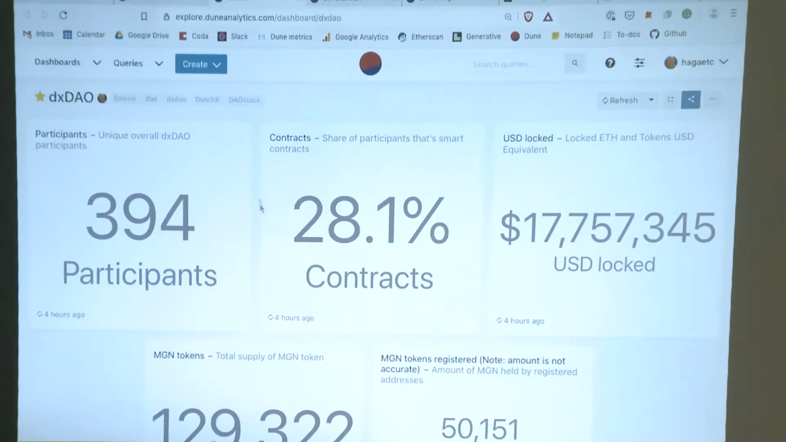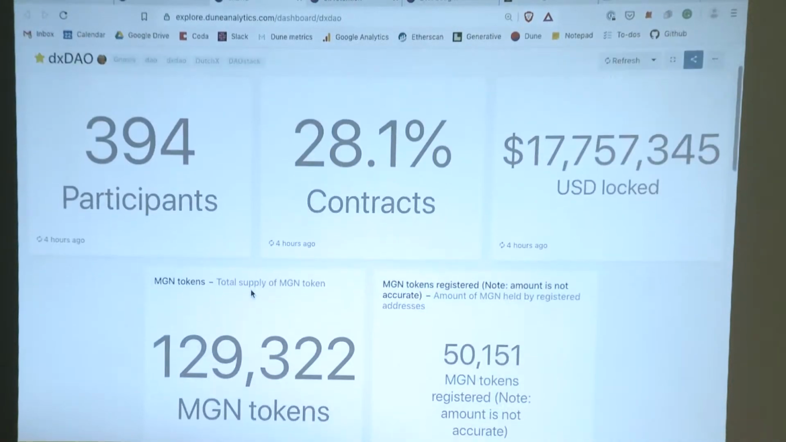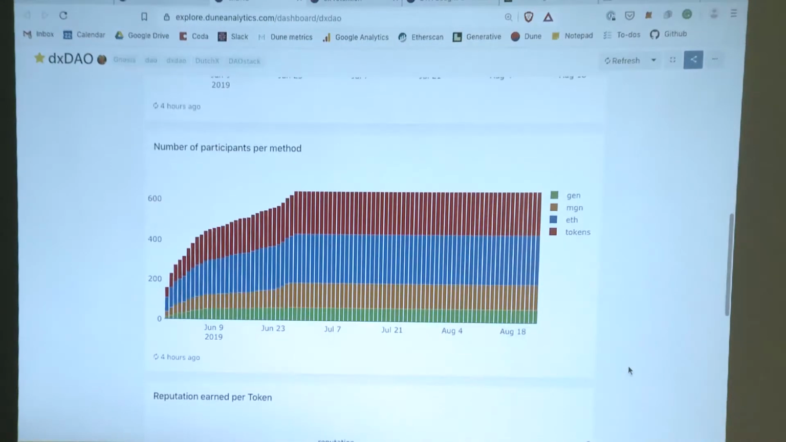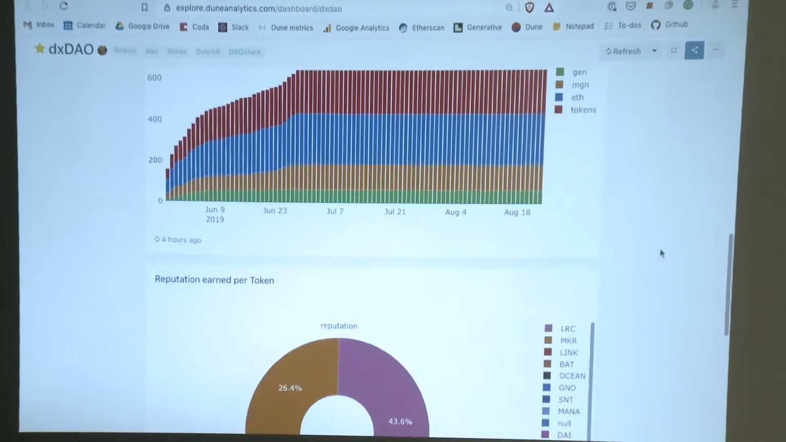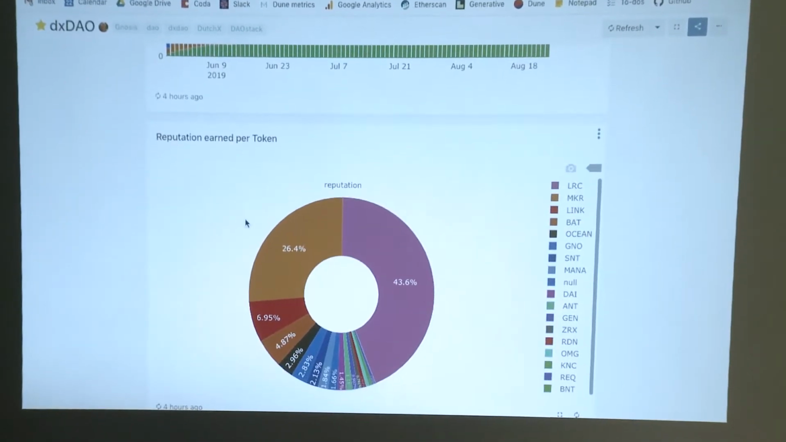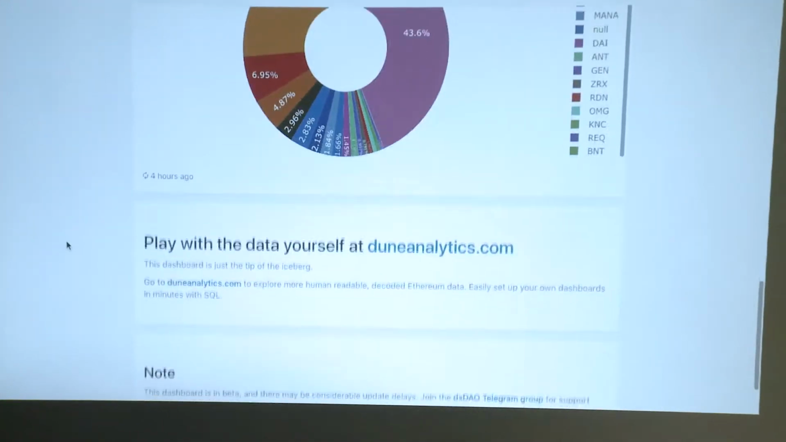Another example, it's the Dutch exchange DAO, where they did a period where you can stake and lock up your funds to participate. So here we have various metrics for how people participated, the different methods, which tokens they used, things like that.